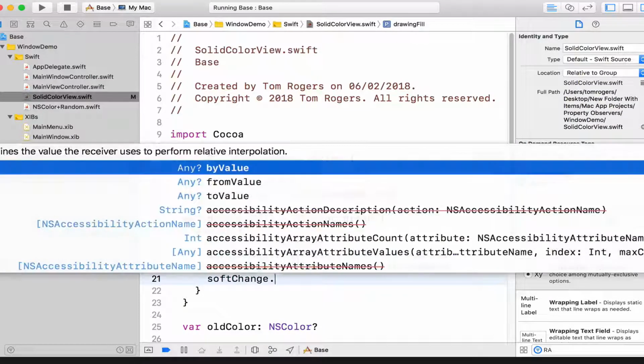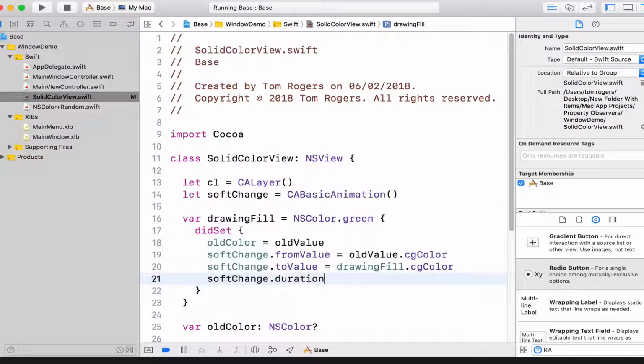Now we can do other things that we couldn't do before. It has a property called duration, so we can set the duration of this animation. This is in seconds, so I'm deliberately going to make it really long and say 10 seconds. Now, how do we actually add this animation? We're basically going to add it to a queue of animations that can happen on the layer.